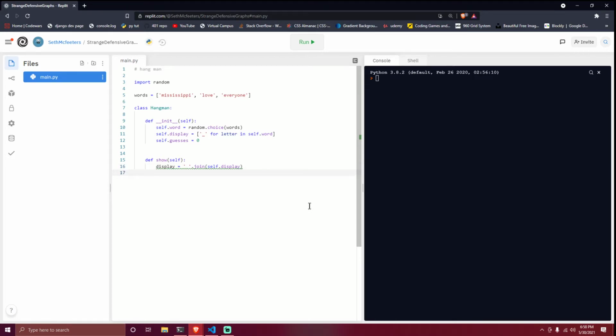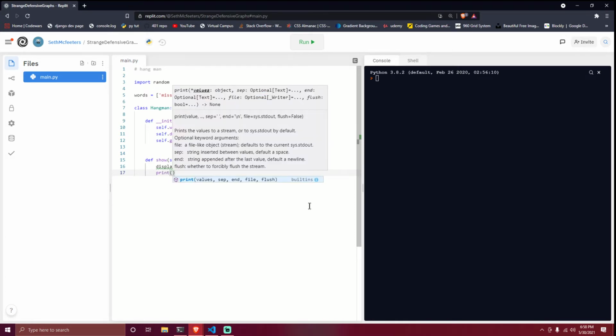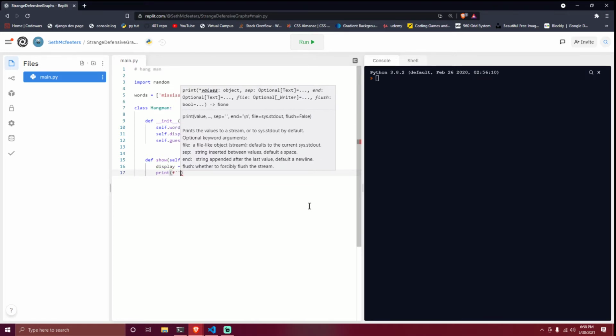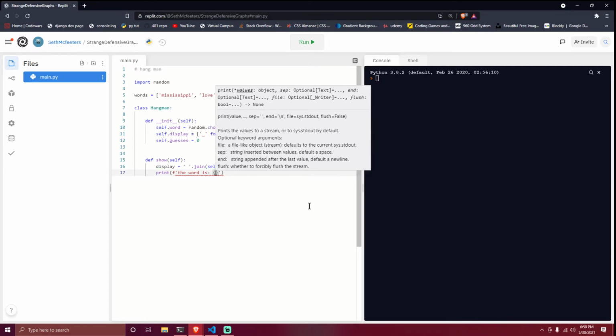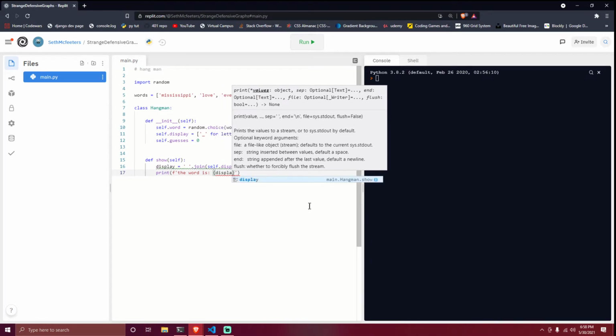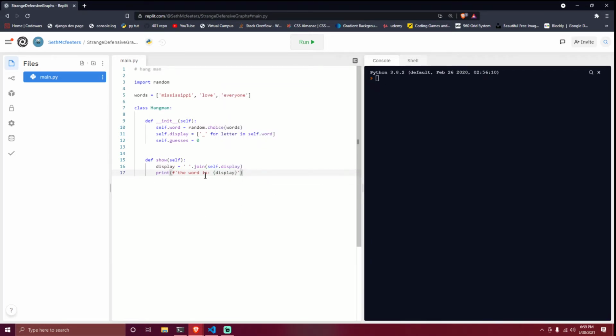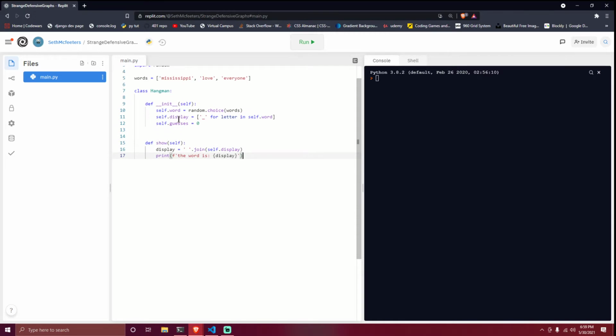And yeah, we'll just say print. What should we say? Let's make it an F string so we can give it a little something extra. I'll just say like the word is, and we'll put it in here. We'll say display. There we go. So that should just go ahead and show the display. That should print it to the command line.